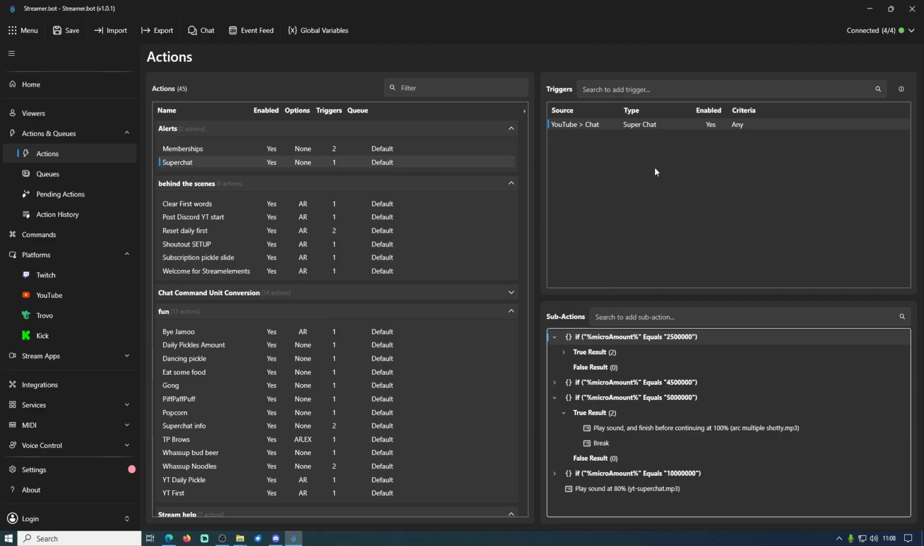Now, this will set up the alert itself, or the action itself. And we do need the triggers and sub actions for that. If you've watched the previous series, you'll probably know what these are, but I'm going to go through them anyway, just for anybody that's new and hasn't seen the originals. So the triggers are basically what sets off the action, and the sub actions down here is what actually happens when the trigger is triggered. So that could be a command, you know, an exclamation mark, hello, or it could be somebody's first words, or it could be somebody getting banned.